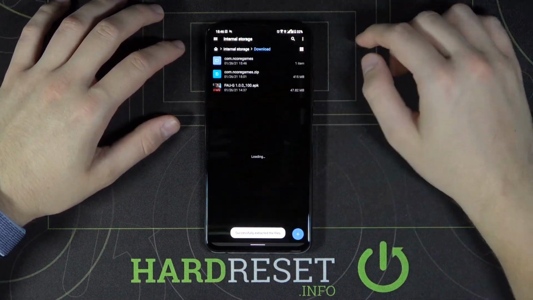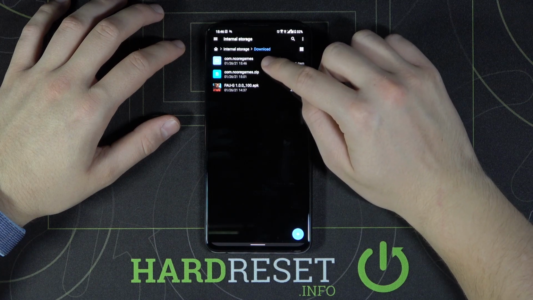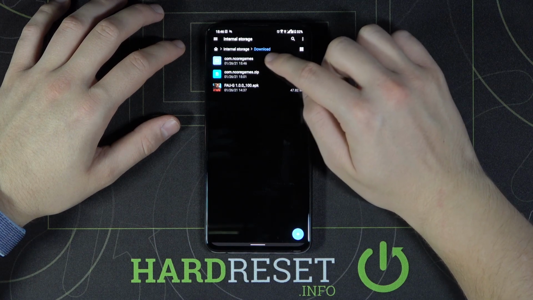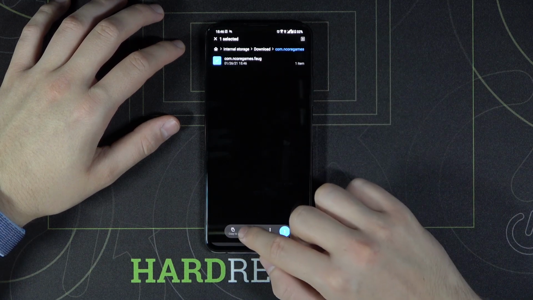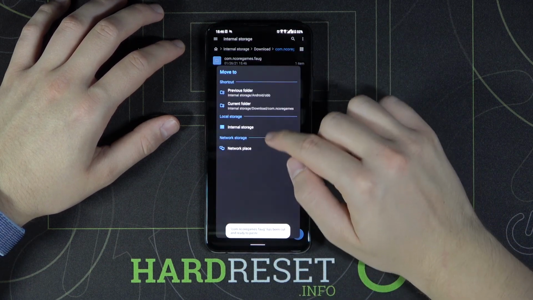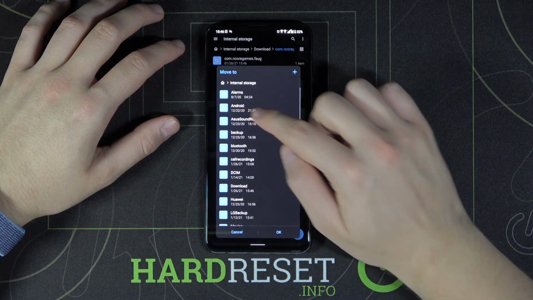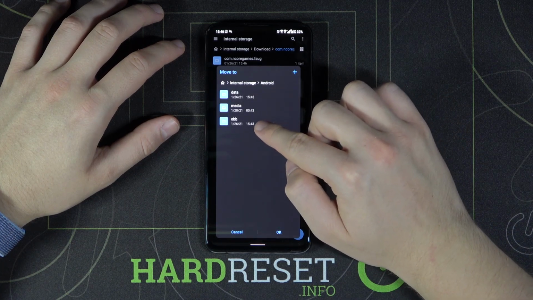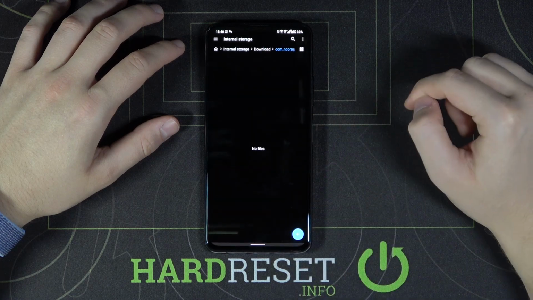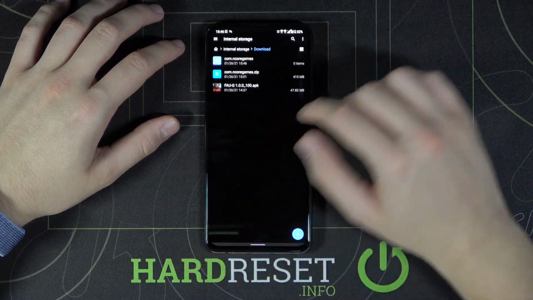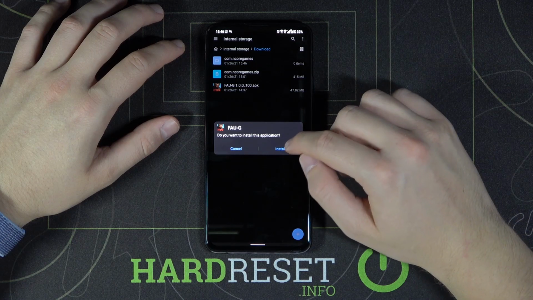So what we have to do right now, we have to enter this file, com.nCORE games. And we have to click and hold and move this file to our internal storage, to the Android folder, and put it into the OBB folder. Click, then tap OK. As you can see, it was moved. So we have to go back and then we can try to install our FAU-G game.